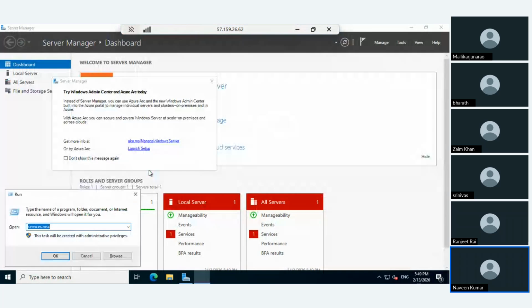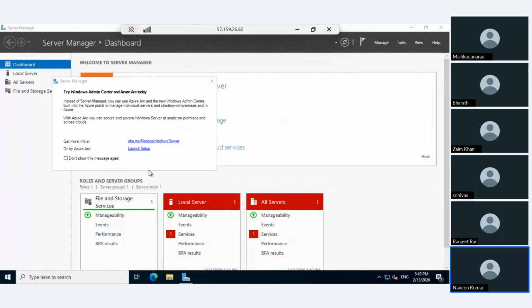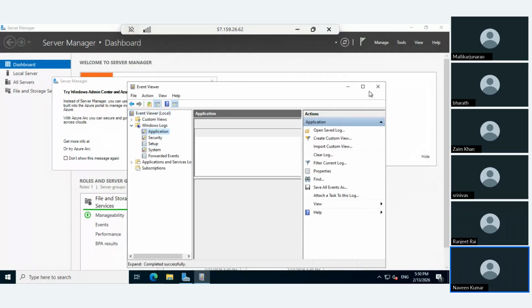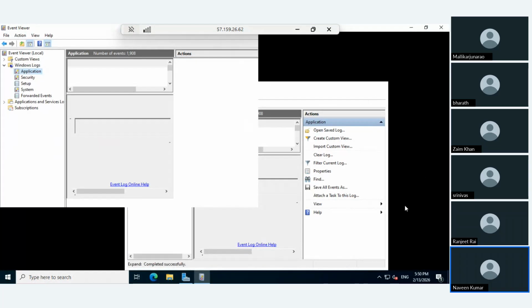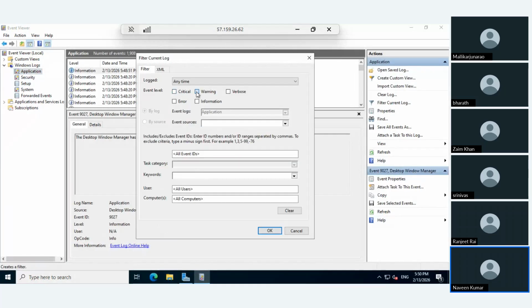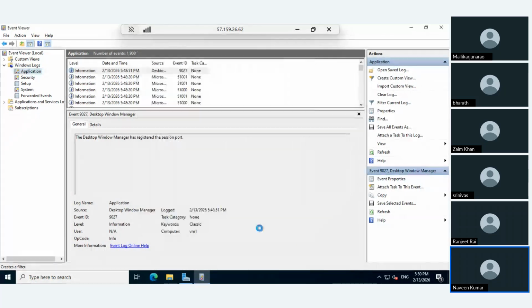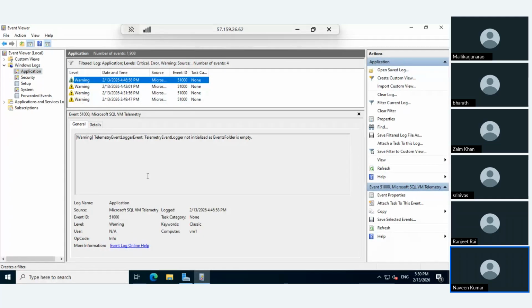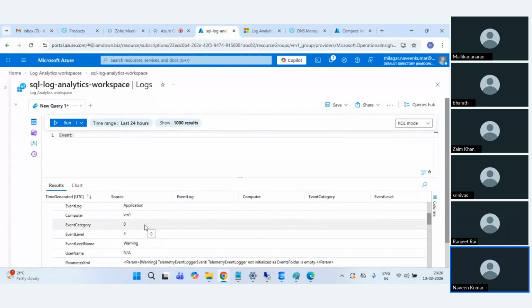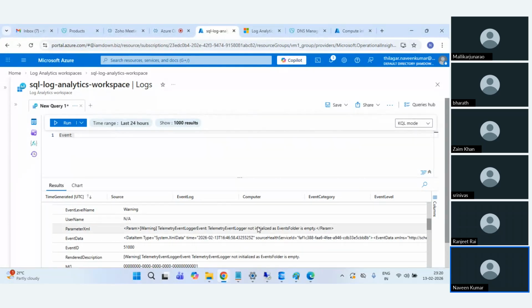I'll also show you how we can look at the data here, just to see how it looks. I'll go to the application logs, and we'll put a similar filter here also. Filter current log, and I'll just say critical, error, warning. You see this warning, right? This is what we had in the Log Analytics workspace. Whatever you see here is from this same message.